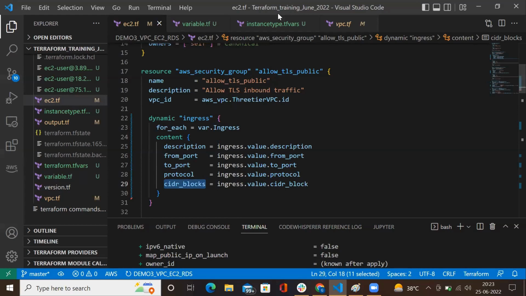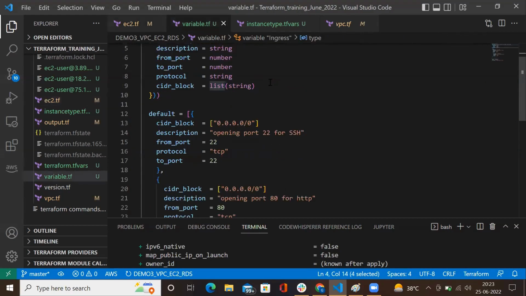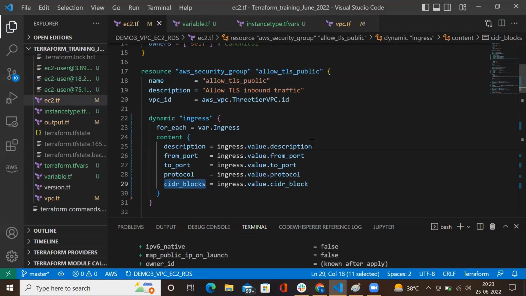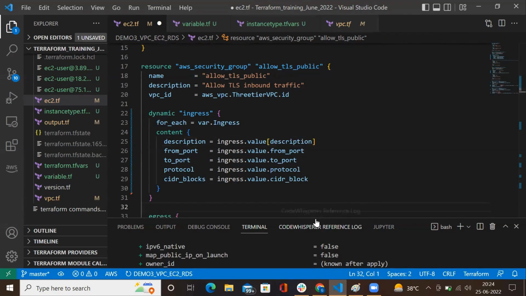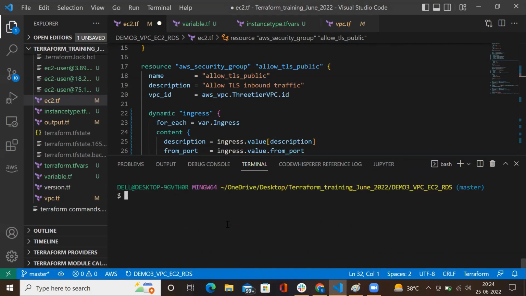Now, retrieving the value for these variables: description, from port, to port, protocol and CIDR block. This is the defined way that you can make use of, either in this way or in this way. Both are correct, either using dot or using square brackets. Any doubt from this, guys? Any doubt from dynamic block? No doubt, right?